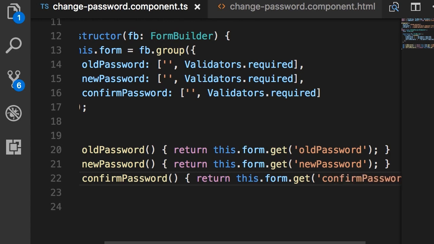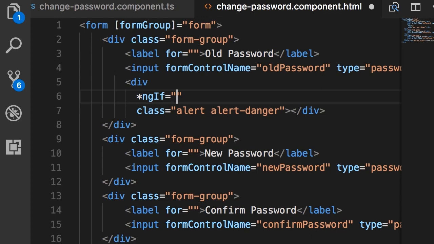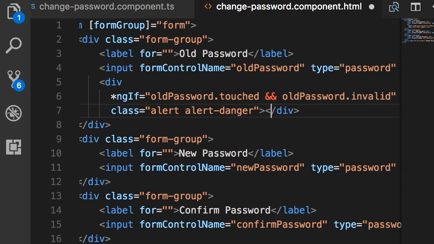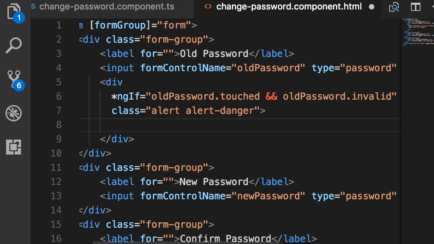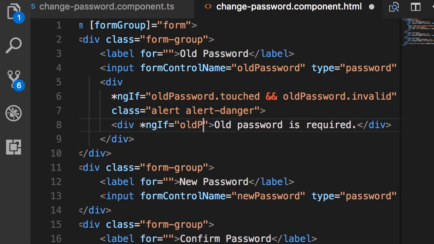Okay. Now back in the template, we want to render this div if oldPassword is touched and it's invalid. Invalid, like this. And here I'm going to add the validation error. So old password is required. Well, actually we have two types of validation errors. One is for the required and the other is the async validator, which we haven't implemented yet. So here we need multiple divs, each for a different validation error. So I'm going to wrap this with a div and render this only if oldPassword has this error, errors.required.